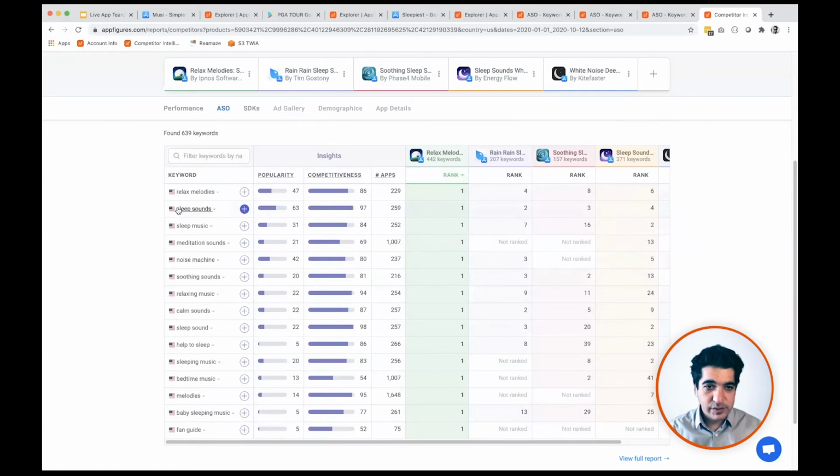Sleep sounds, that hunch from before, is interesting. So again, I would move that up top. Sleep music is considerably less popular, but still pretty popular. It's better than a 9, which is currently kind of the main thing. So that is definitely how you get more downloads, I think, moving away from that 9.